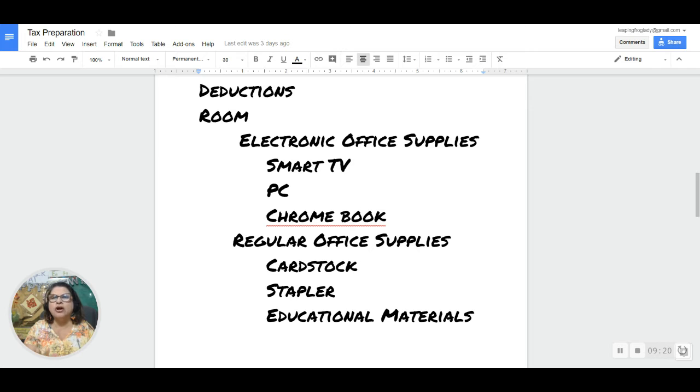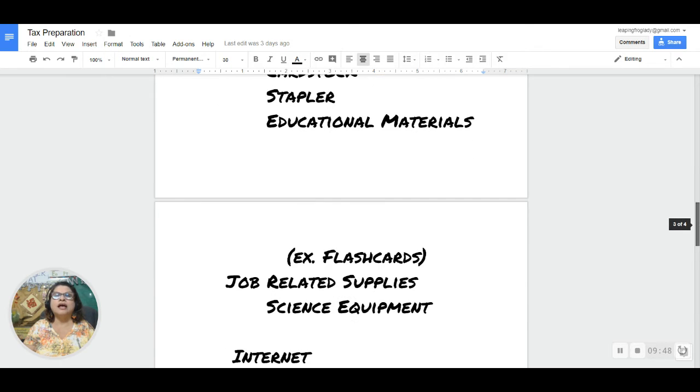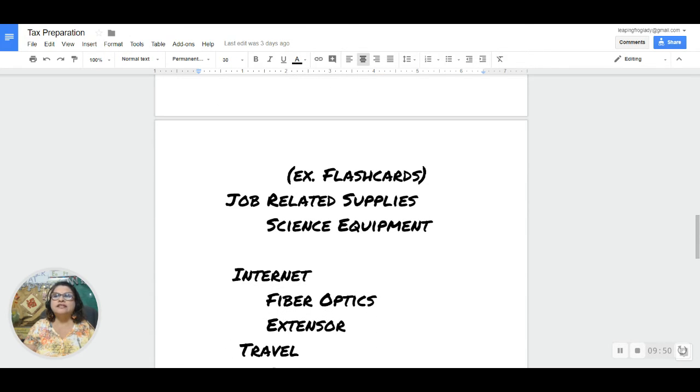Then you have your regular office supplies, your cardstock, your stapler, your educational materials, things that normal teachers, like all of us, invest in. Pencils, pens, markers, glue, scissors, you name it. Okay, so keep receipts for everything. You got your receipts for all the electronic things you've purchased. You keep your receipts for all the different types of office supplies, flashcards, things like that. Anything you use to teach with.